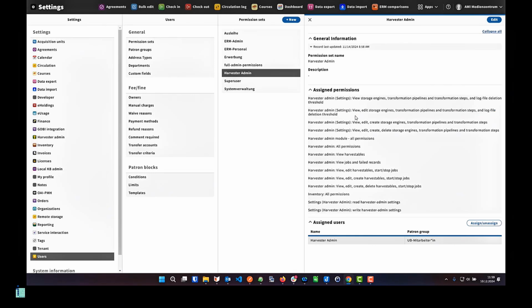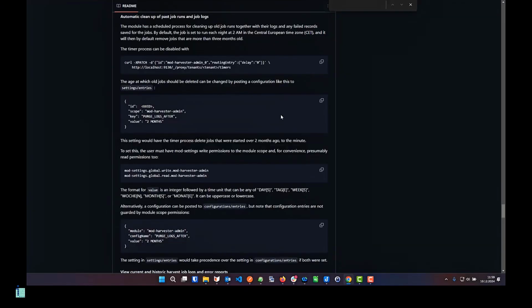For the Ramsons release, a system admin has to post a configuration entry into mod settings, otherwise an error will occur when first accessing the setting. We are working on a fix for this issue. If you want to know more about the technical details, please visit the Mod Harvester Admin README file on Index Data's GitHub.